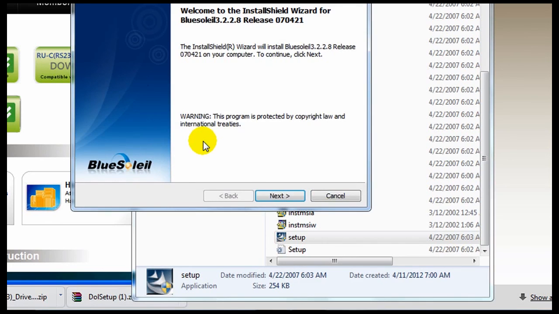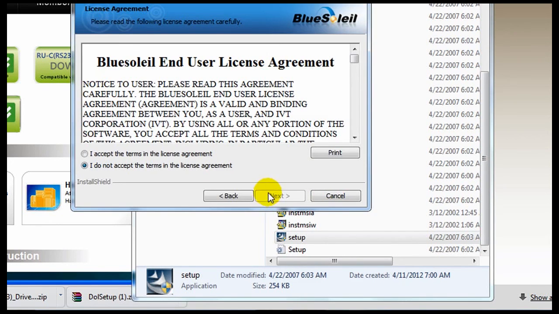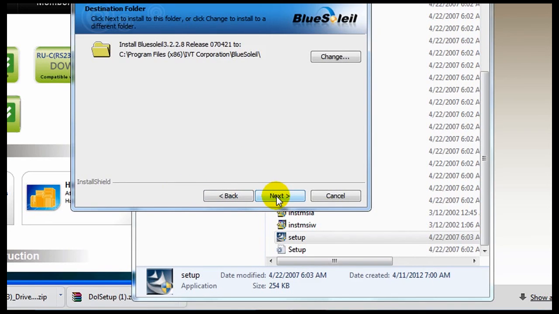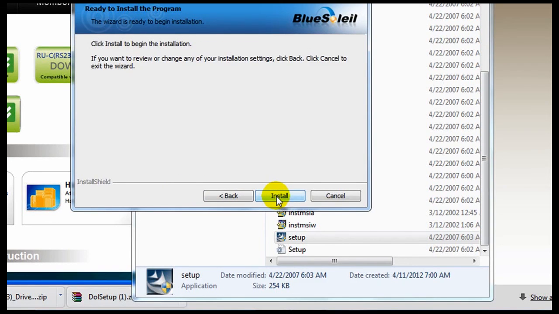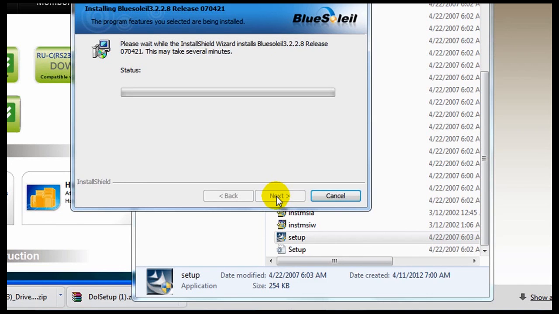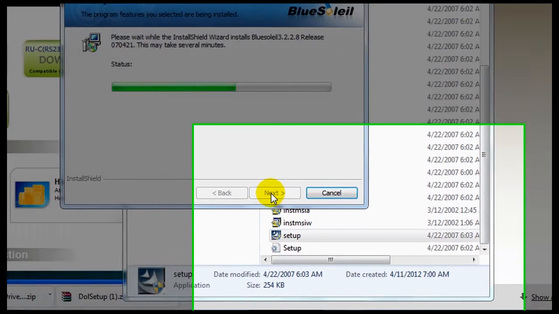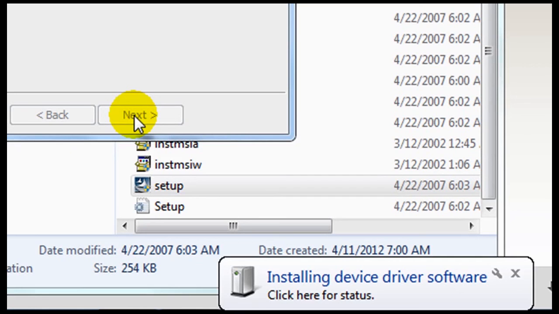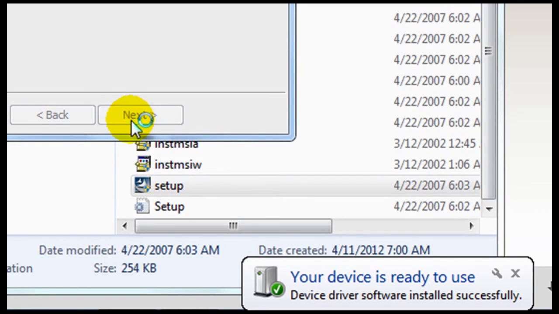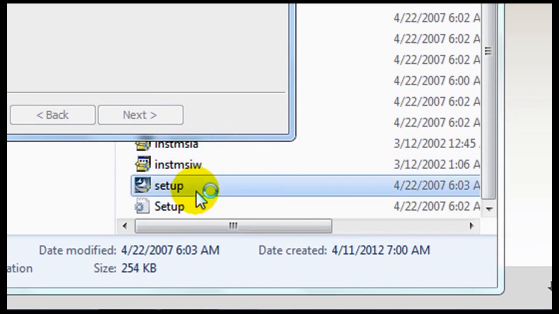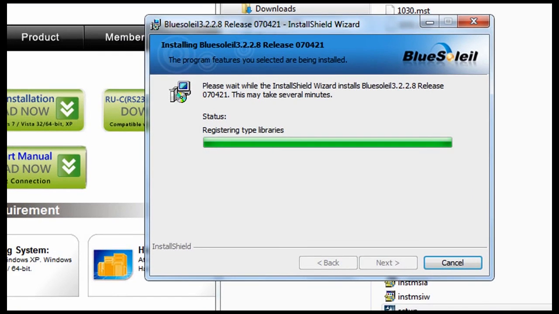Again, our license agreement window will appear. Click I accept the terms in the license agreement and hit Next. We will click Install. And down in the bottom right-hand corner, you will see that the driver has been successfully completed, downloaded, and that your device is ready to be used. Once the process is complete, the wizard will appear and you can click Finish.